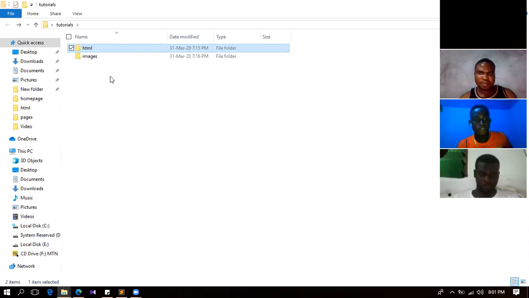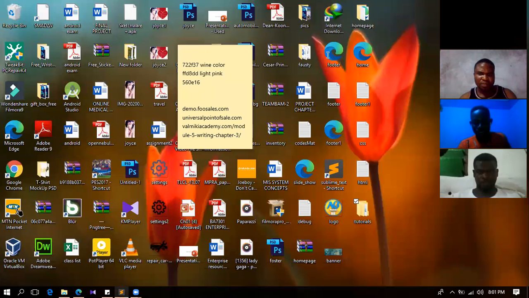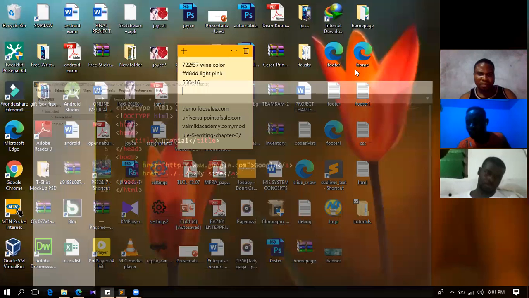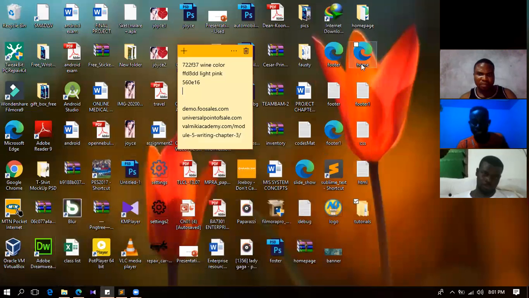So now we are in this particular directory and we want to move backwards to our desktop. So we then add another dot dot slash. So with this, we are now in our desktop. Then the name of the file that you want to link. So with this one, I'm having home.html. So then I type home.html. Please, are we clear? Okay.